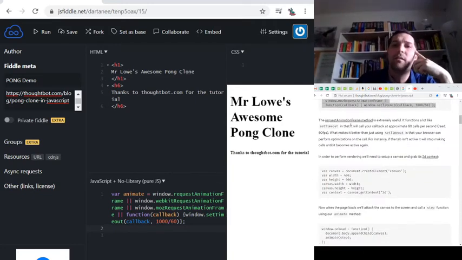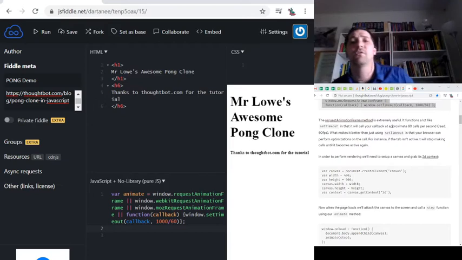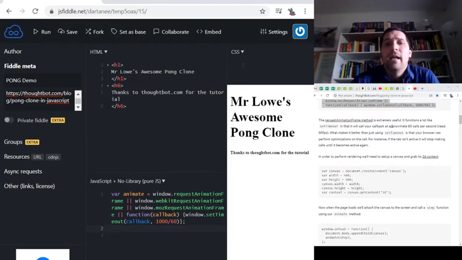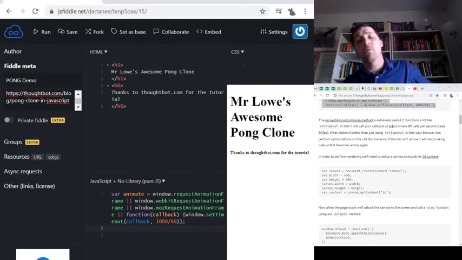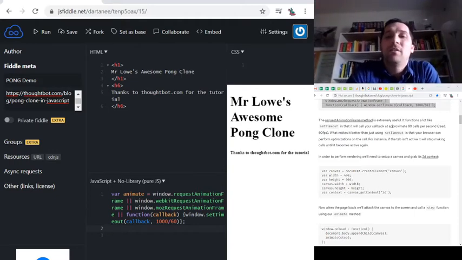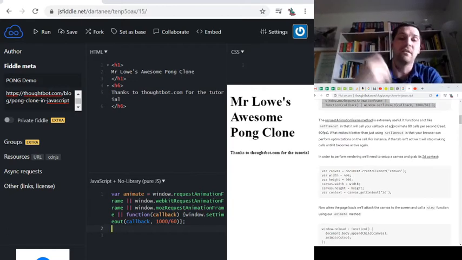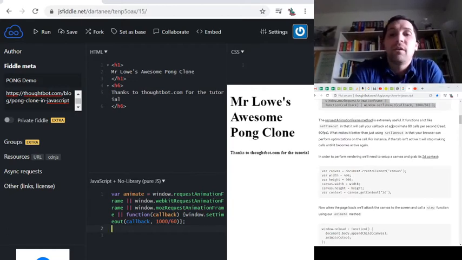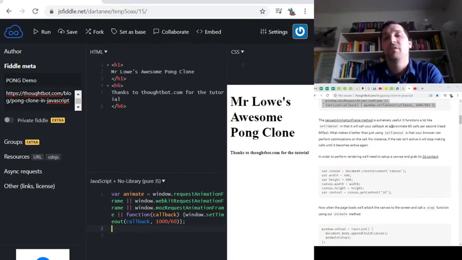The request animation frame method is extremely useful. It functions a lot like set timeout, and then it'll call our callback at approximately 60 calls per second, or 60 frames per second. What makes it better than just using set timeout is the browser can perform optimizations on the call. For instance, if the tab isn't active, it'll stop making calls until it becomes active again. Huh, that's interesting. In order to perform rendering, we'll need to set up a canvas and grab the 2D context.